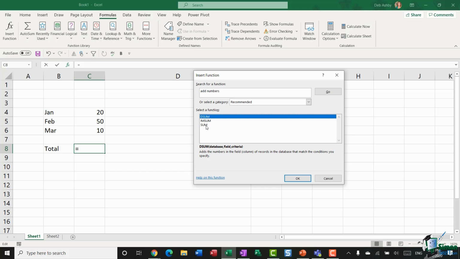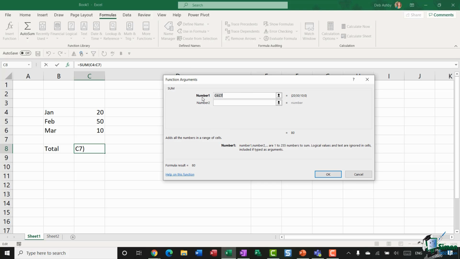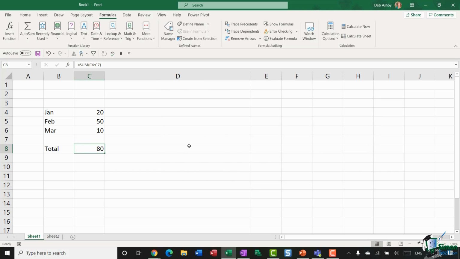So I'm going to select SUM by double clicking, and this time I type in the function arguments, which is exactly the same as when we are working within the cell, but I get a slightly different way of doing it. And some people find this a lot easier than typing into the cell. You can see here it's already picked up cells C4 to C7, which are the cells that I want. Click on OK, and it gives me my answer.